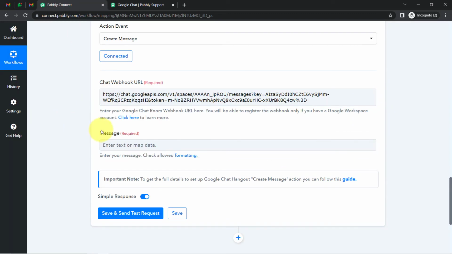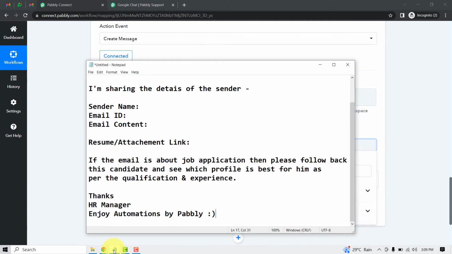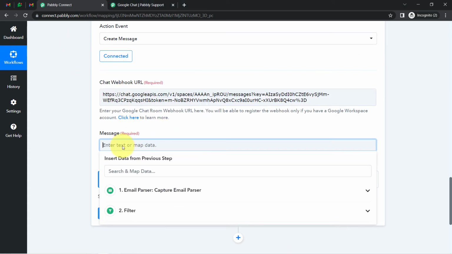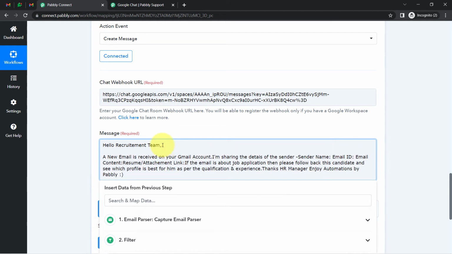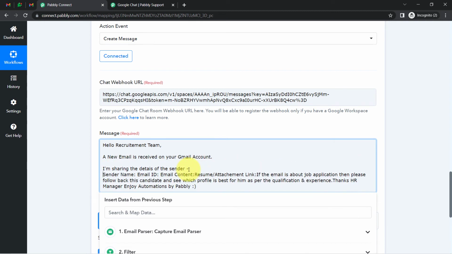Alright, it is done. Secondly, it is asking for the message. Finally we are going to compose the message, the notification which we would like to send. I have already composed a very nice message. Let me show you. Firstly I'm going to copy this from the notepad and do the formatting of this particular email. Hello recruitment team, a new email is received on your Gmail account. I'm sharing the details of the sender, and here I will be adding the sender name.